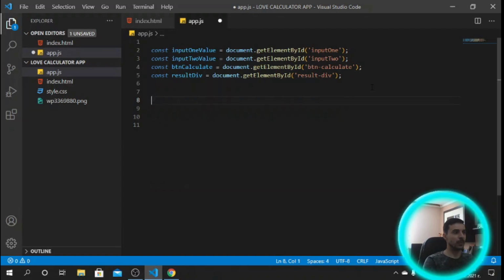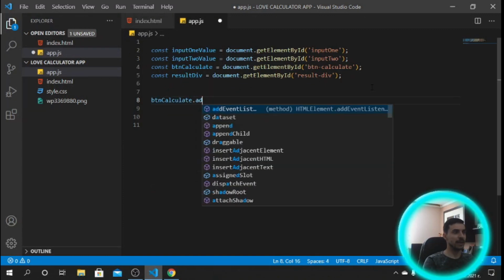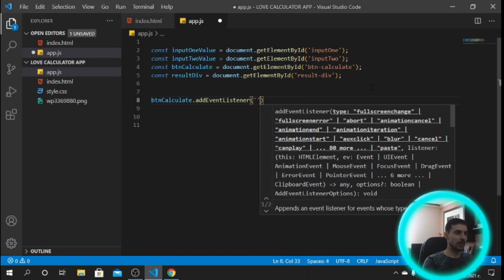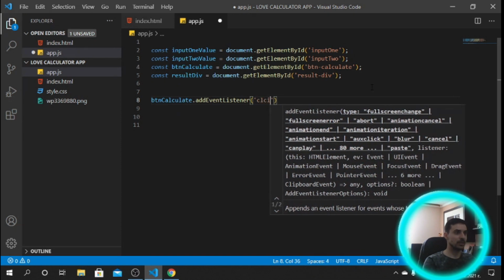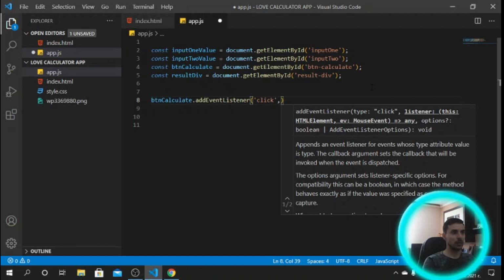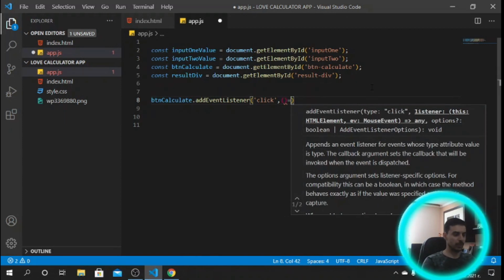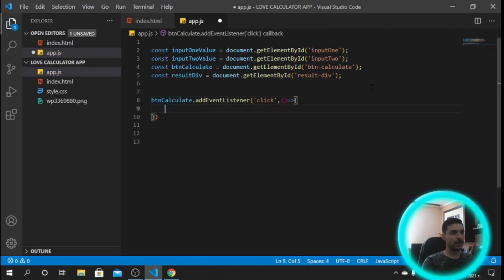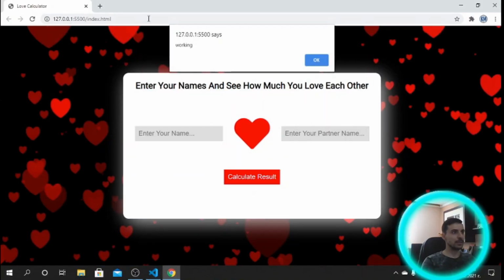So we can say btnCalculate.addEventListener, and we will listen for the click event. So say click, and here I will pass an anonymous function, which I will write as an arrow function, and I'll say alert "working". So let's save this, click on the button, and we see our button is working.